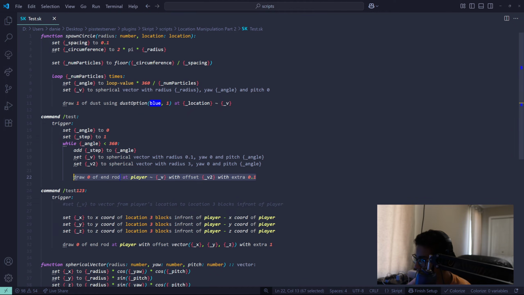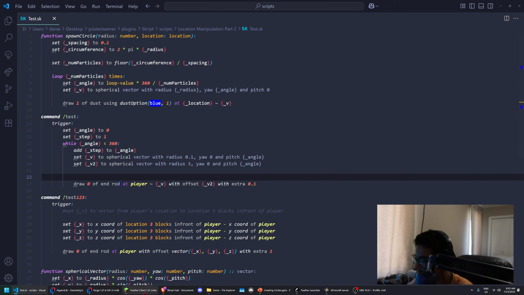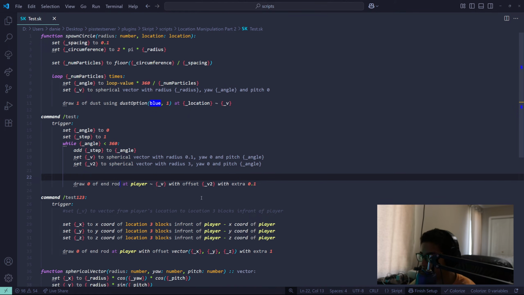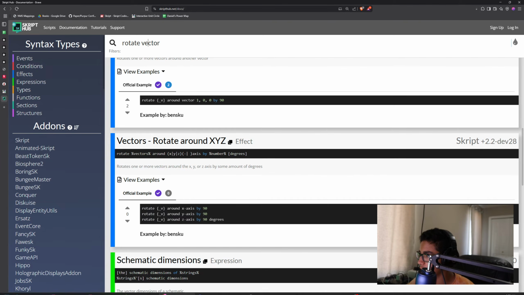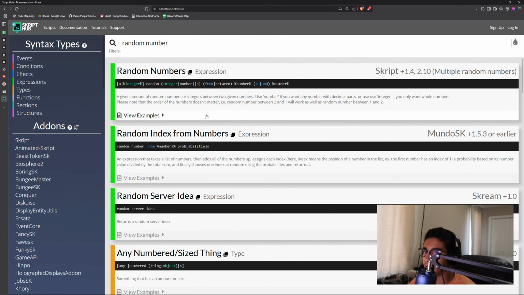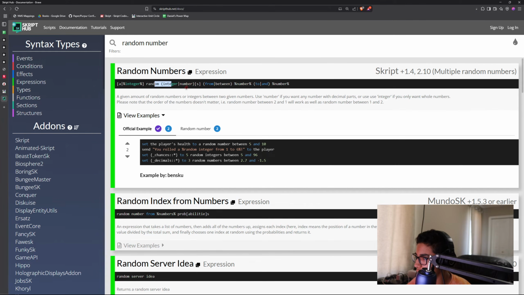So, if you want to do spread with this, you can do the random stuff. Just search up how to do random numbers in Skript. I'm pretty sure you have random numbers in Skript, right? Random number, there you go. Random integer and number. Now, these are different. Use number if you want any number with decimal parts. Use integer if you only want whole numbers. The order of the numbers does not matter.